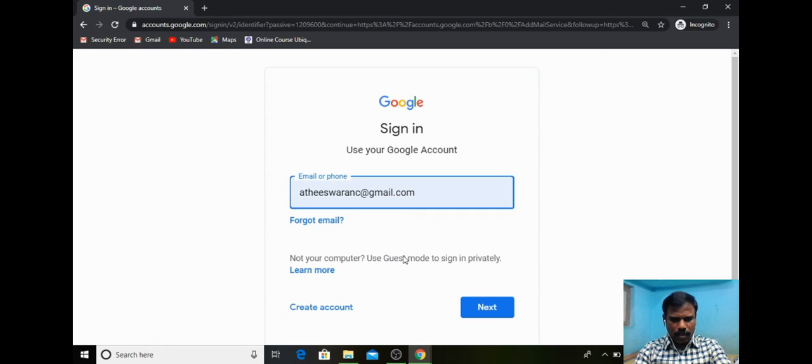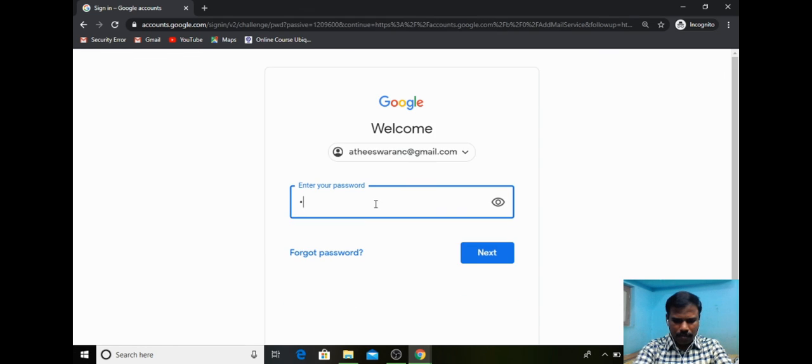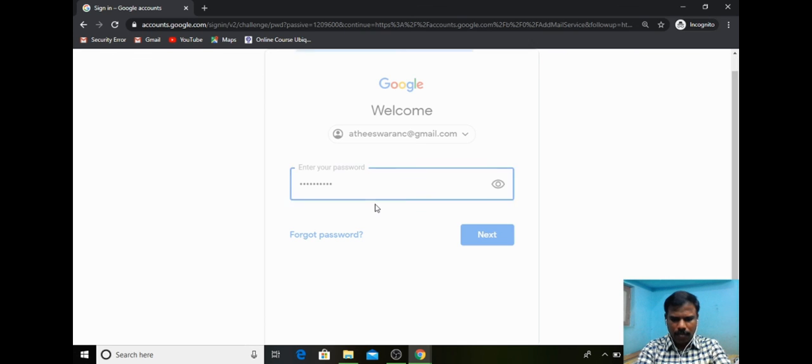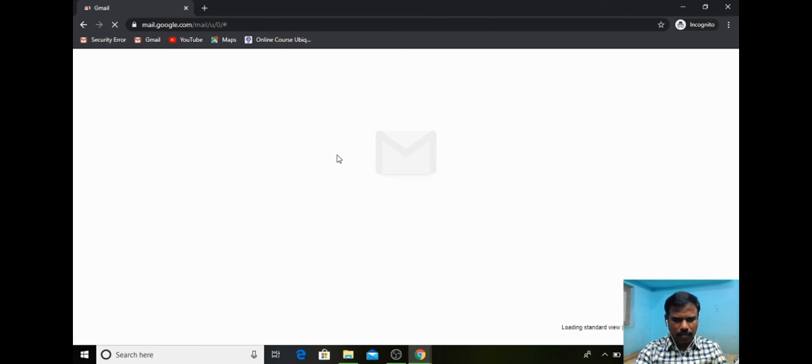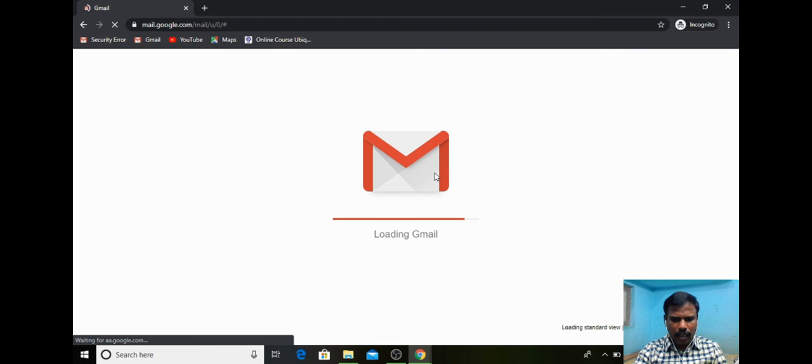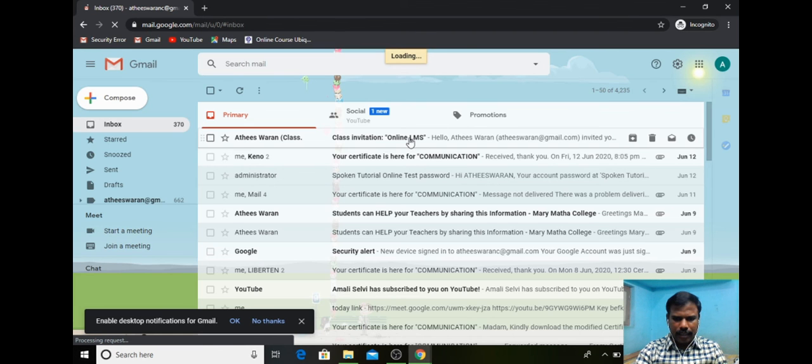So I am logged in as a student. The student opens the mail and accepts the invitation. Automatically the student will join the particular class. Now you can see the class invitation online, or I can share the code with the students.